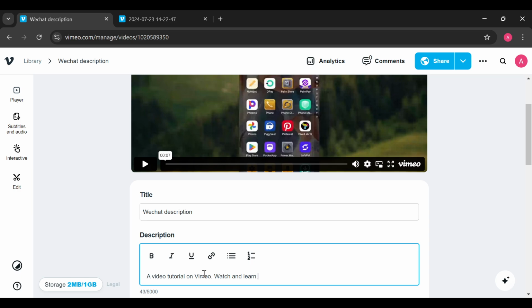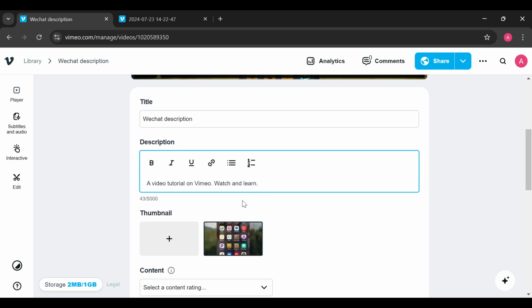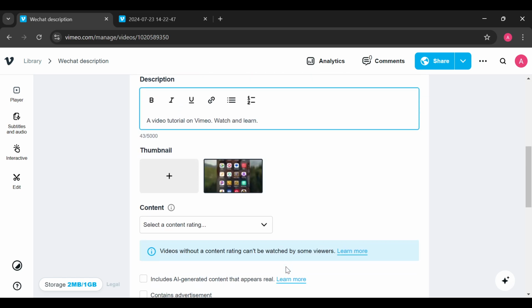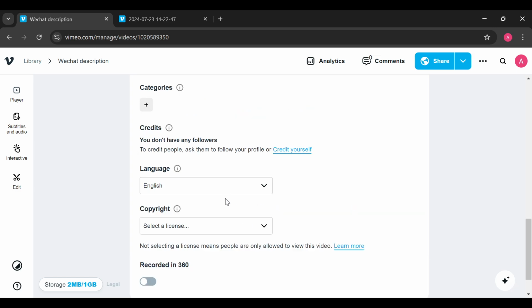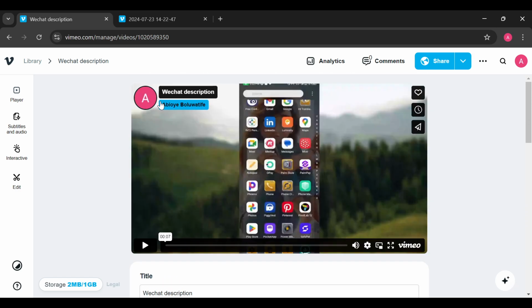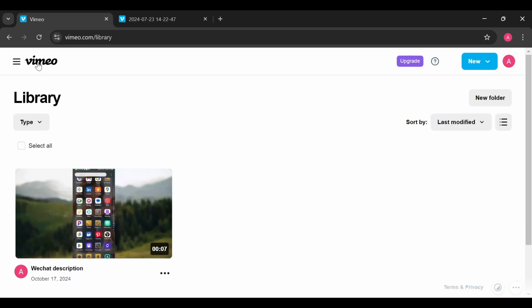A description has been added easily, so you can just go ahead and add your thumbnail if you want. You can add content rating and the likes, and that is it. This is how you can add description to your videos on Vimeo.